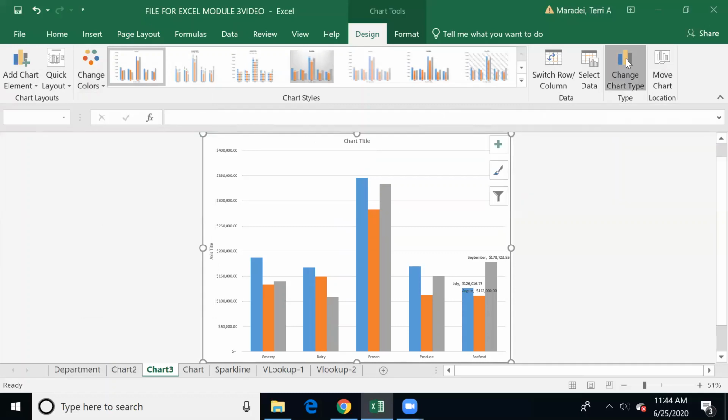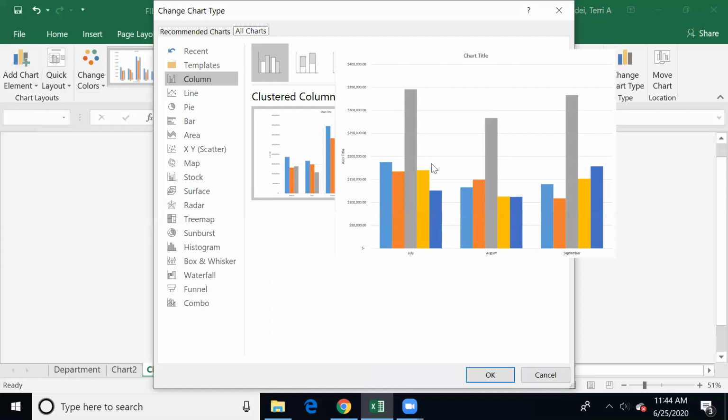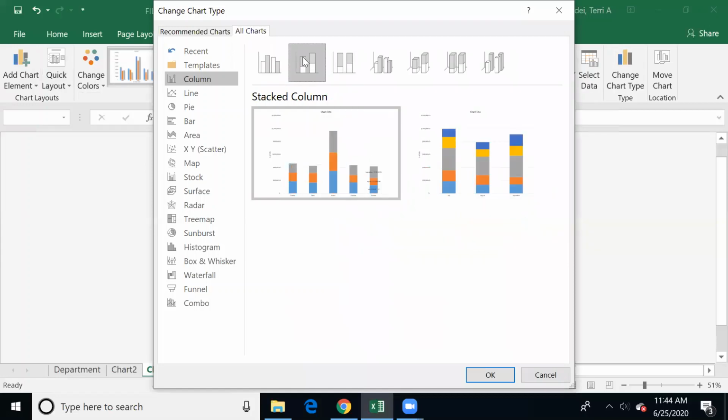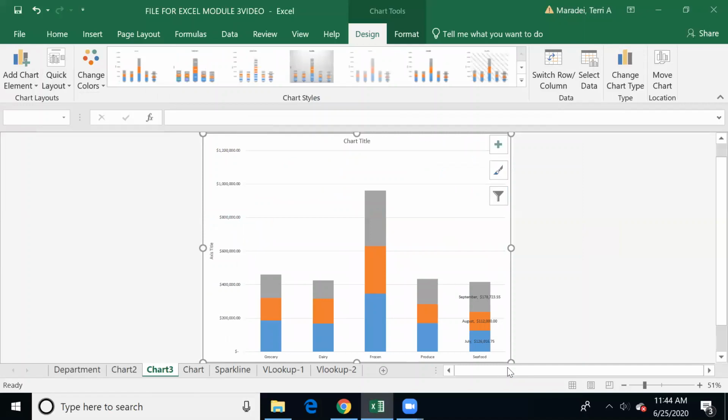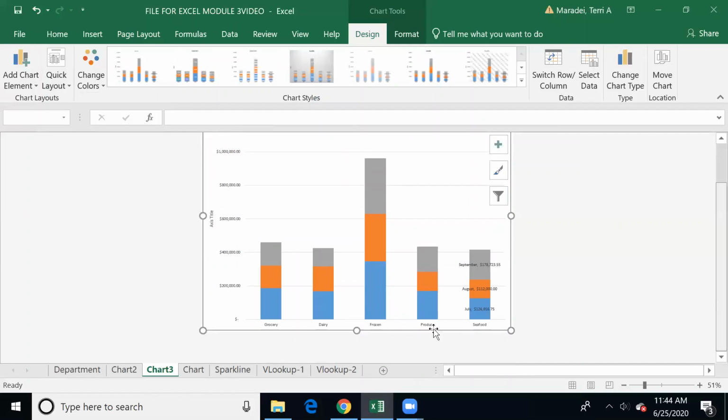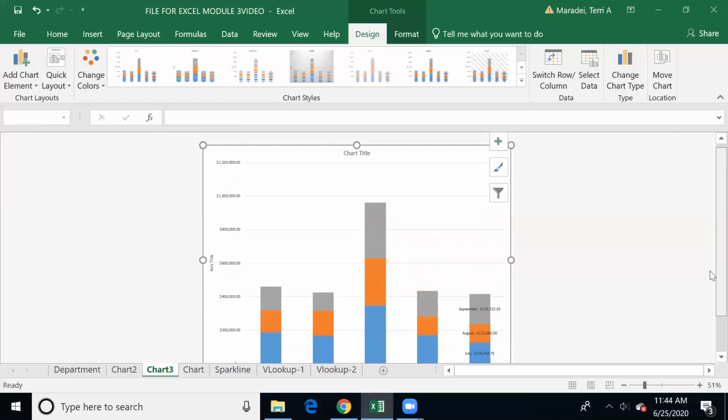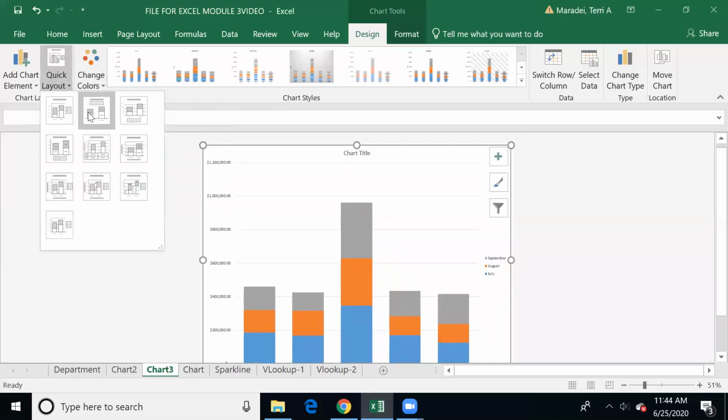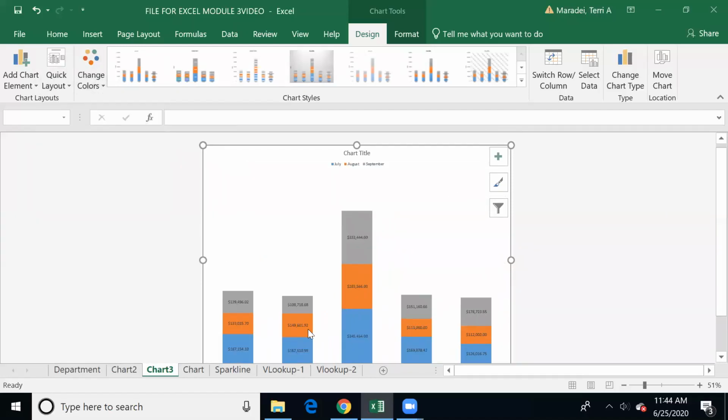So I have my chart selected here. I go to change chart type. Maybe I want to make it a stacked column. I'm now making it a stacked column, and I still have the same data, July, August, September, but now it's stacked them on top of each other. So you can just look at your legend. This one doesn't have a legend. July is blue and August is orange, and September, but they're stacked on top of each other.